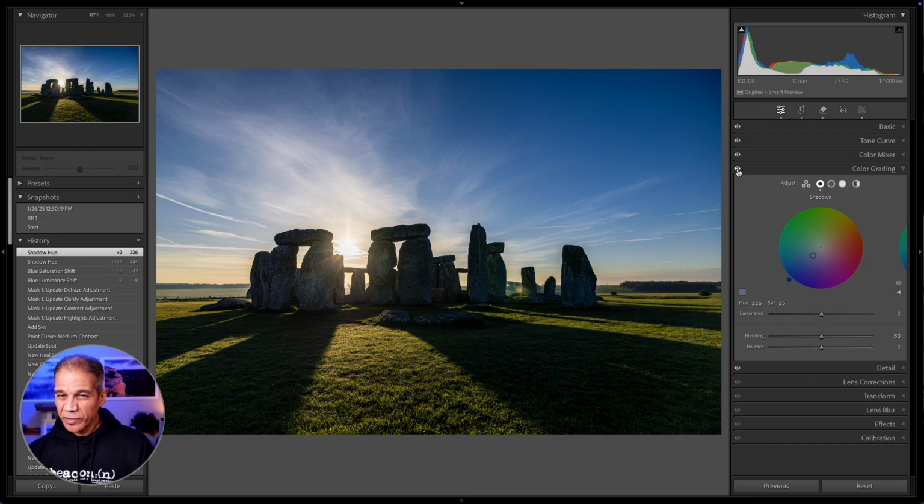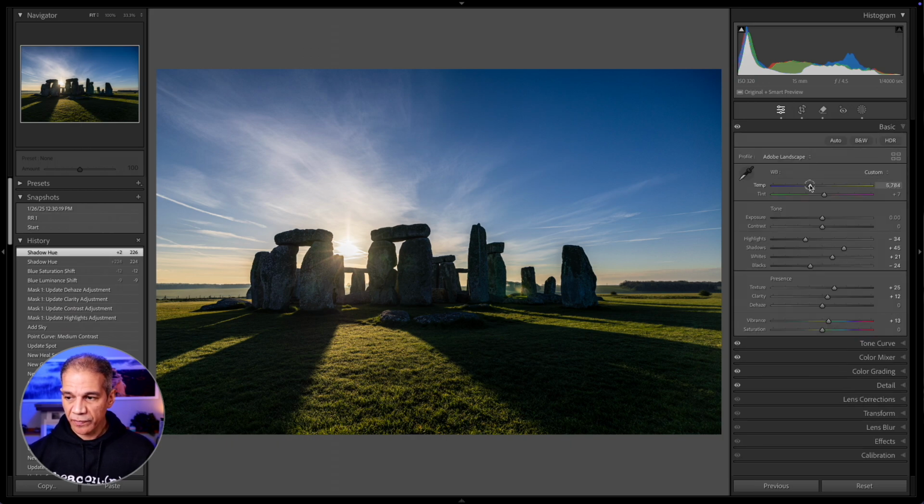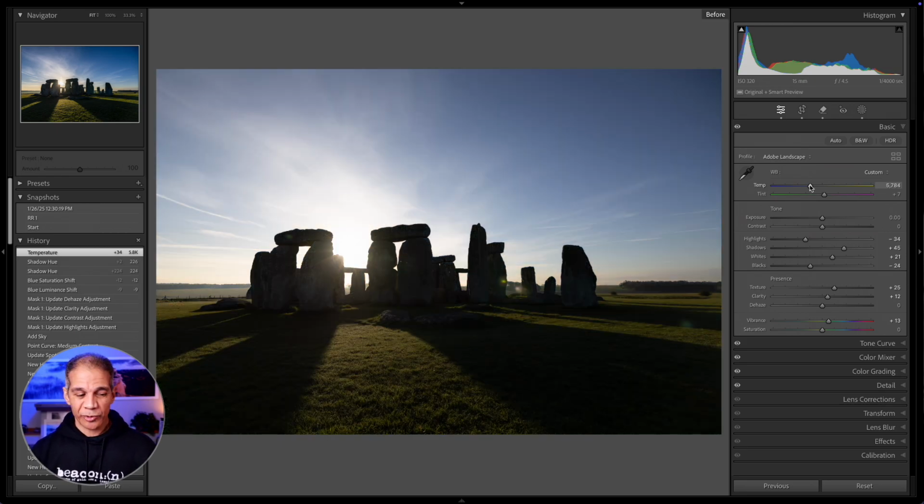And this is always going to be a very subtle adjustment. We can always come back up to the basic panel and warm up the image a little bit more if we wanted to. Something like that. But once again, that's where we are now. That's our before doing any adjustments.